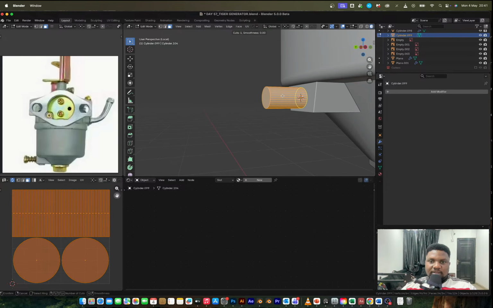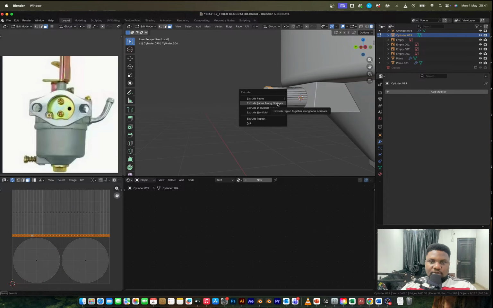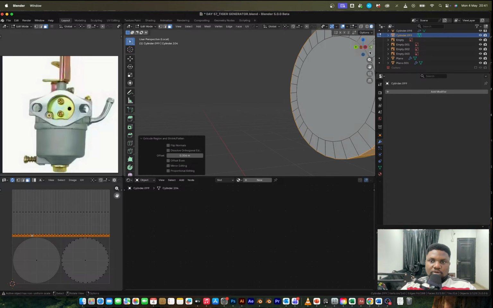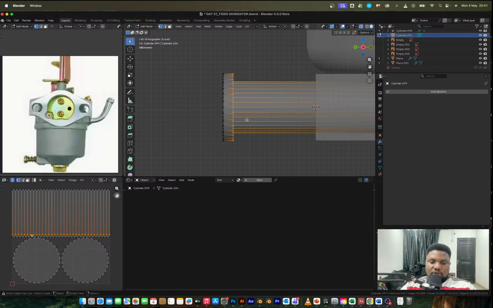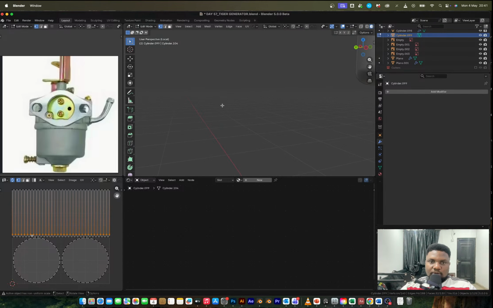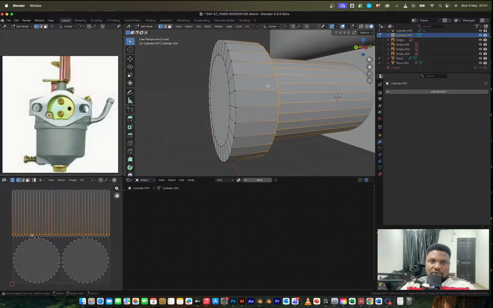And then right here, I'm going to extrude this along normal. This on the side like so. I would GY. Right?